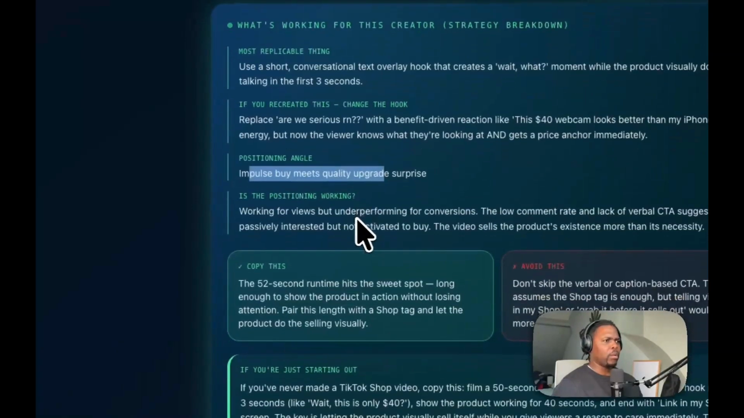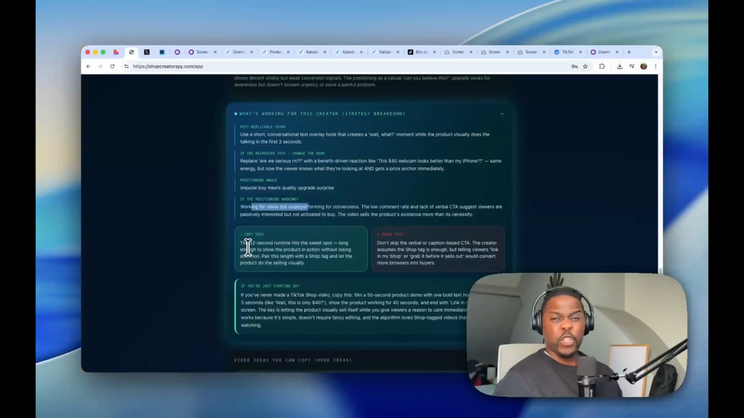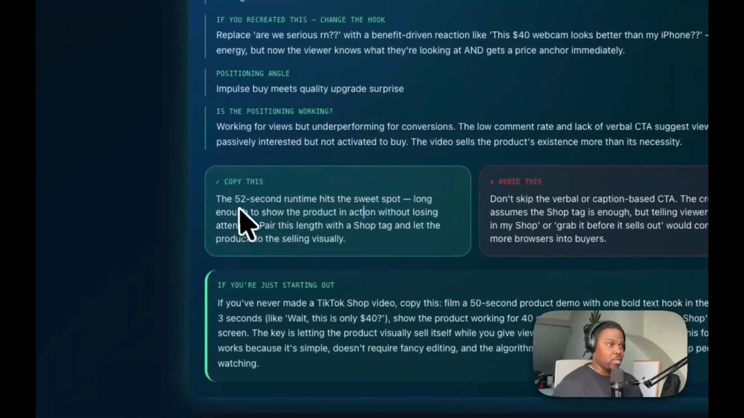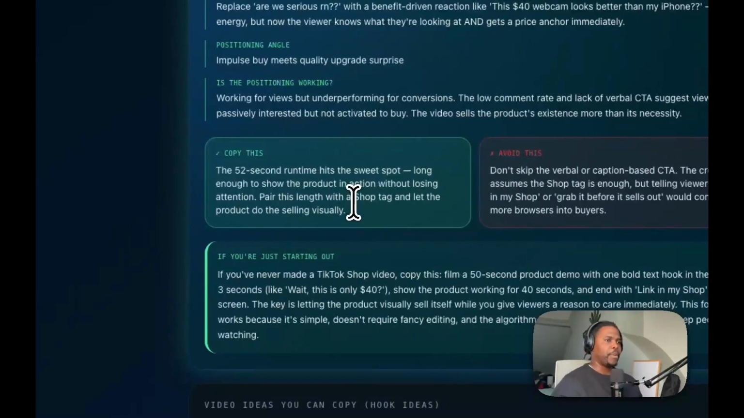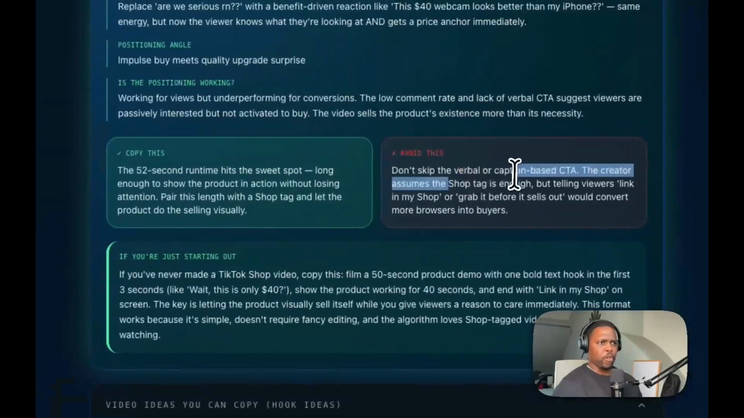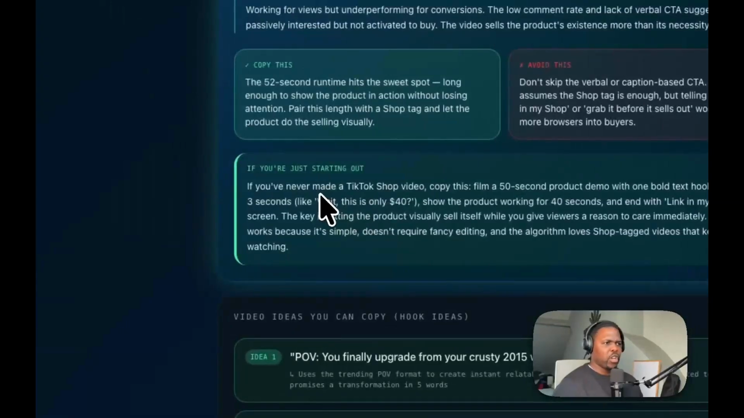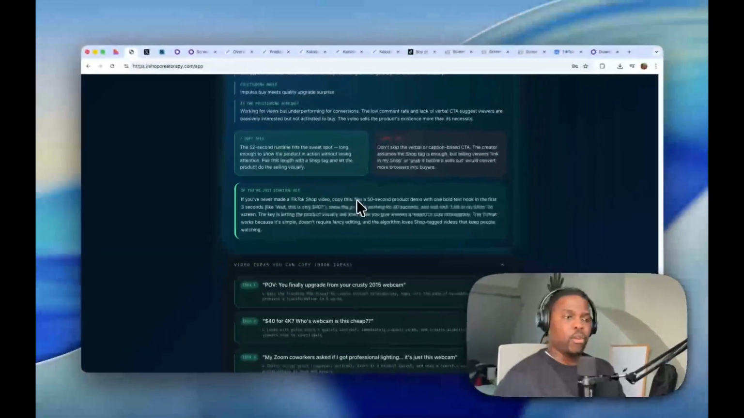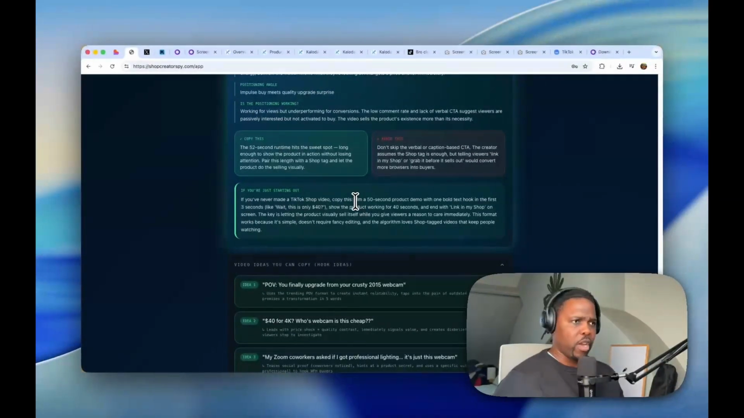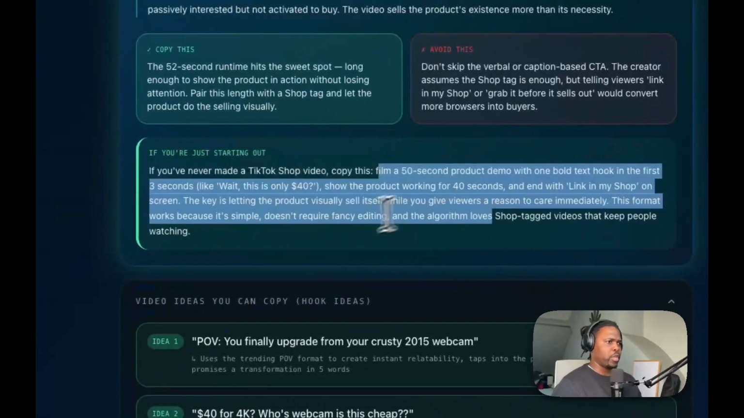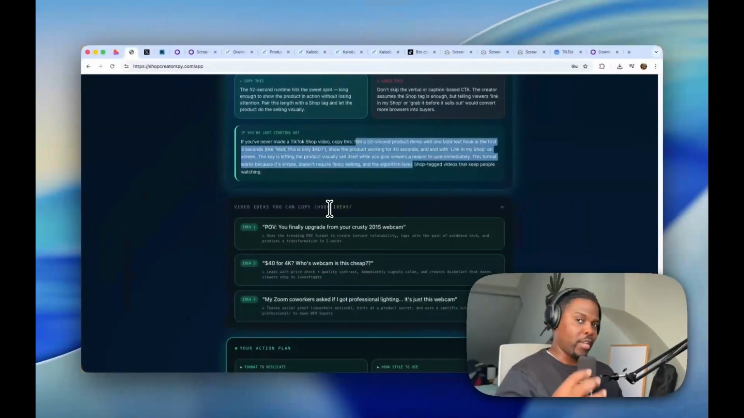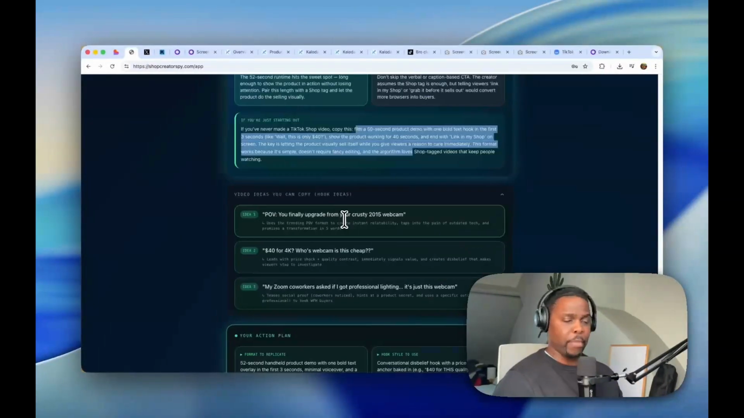There's your positioning angle and some more information that you can explore. The 52-second runtime is being acknowledged here as well, so you might want to stick around there when it comes to your ads for the same product or another similar product. And here's what to avoid: don't skip a verbal or caption based call to action. And if you're just starting out, if you've never made a TikTok Shop video, here's an idea of what you can copy to start off in terms of strategy. Not going to read all of that, but it walks you through what you could do. Video ideas you can copy, again, all extracted just from the information that we captured from that video link.